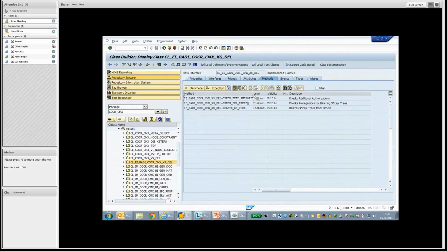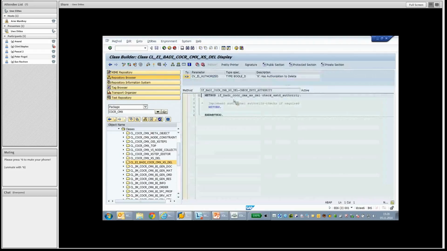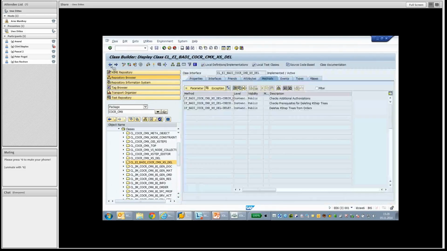For those who are interested in more technical details, one method I already explained briefly is the method that encapsulates the deletion. But we supply also two additional methods. One allows implementation of an additional authorization check that you could do. So we check for deletion authorization of XStep trees, but you could restrict the person that could execute this report in a better way by implementing this method.